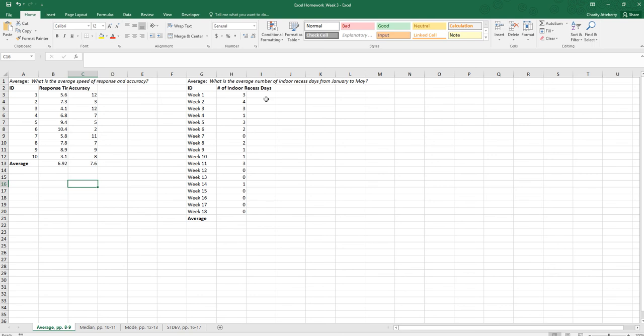So I was thinking of from January to May. If we have our weeks, maybe there aren't 18 weeks, I really didn't do the math there, but how many days per week were there indoor recess? So as you can see, there's a variety. I think 4 being the most, and then 0 happening on some weeks. So I want to find the average for this.